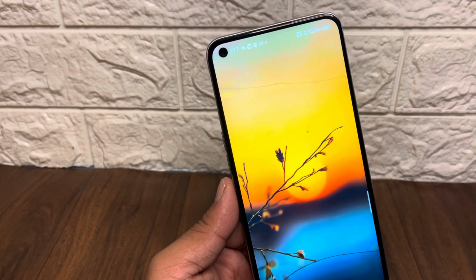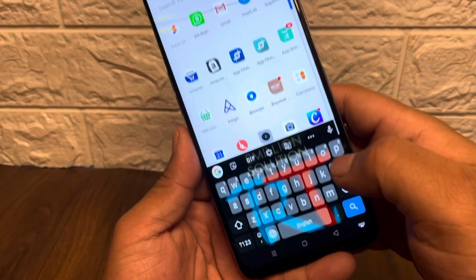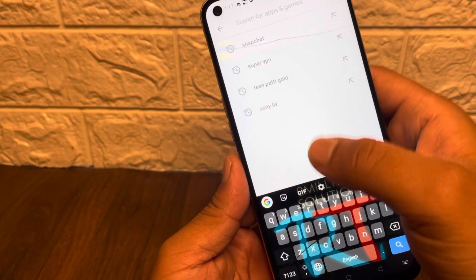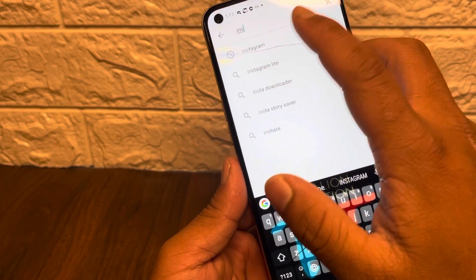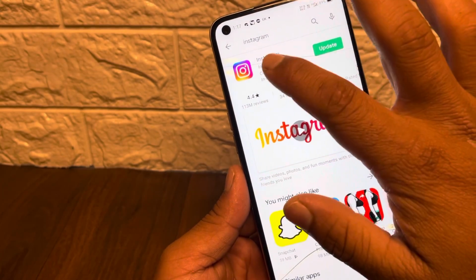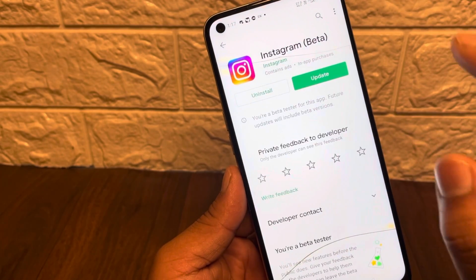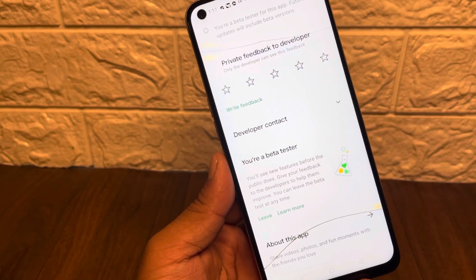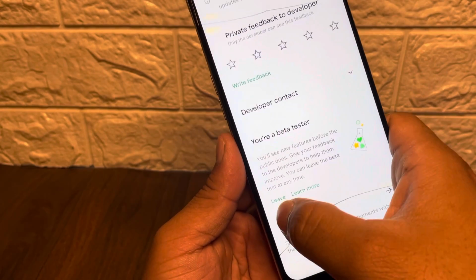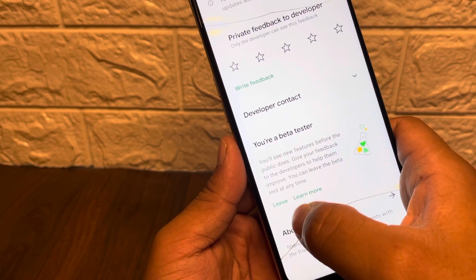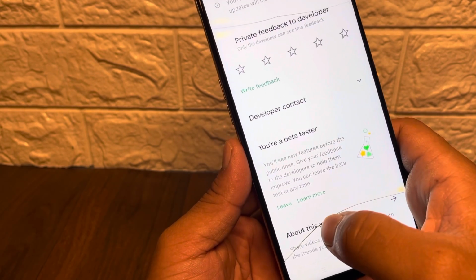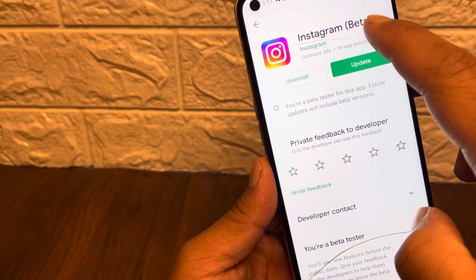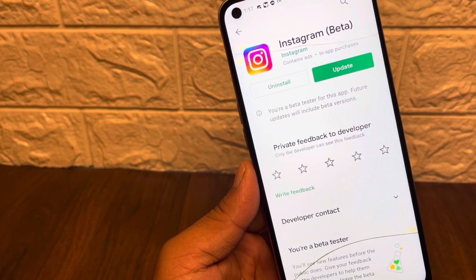You just need to go to your Play Store here. After going to Play Store, you just need to search for Instagram. Okay, so after searching for Instagram, let me just show you. You have to just click here, and after clicking here, you can see in the bottom that you are a beta tester. So make sure to join the beta tester. Here you can see the leave option. You will find a join option here. So simply you need to tap on the join option, and after joining, you will find this type of beta version option. So you are a beta tester of Instagram.